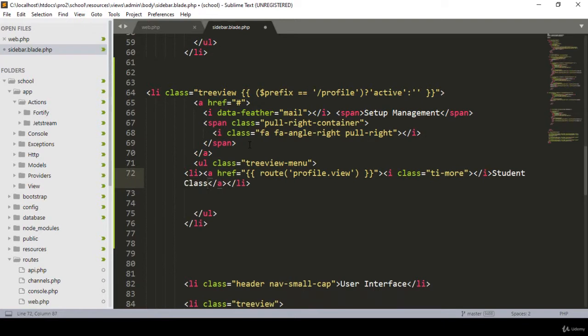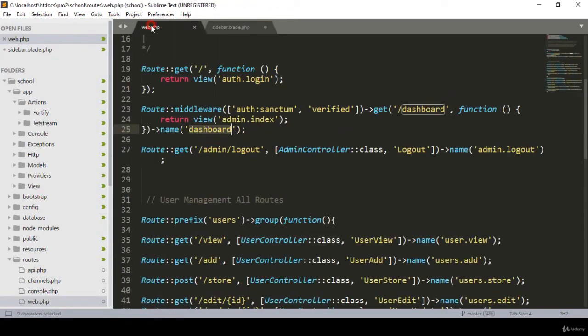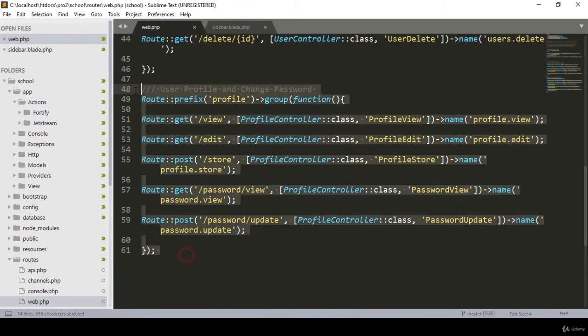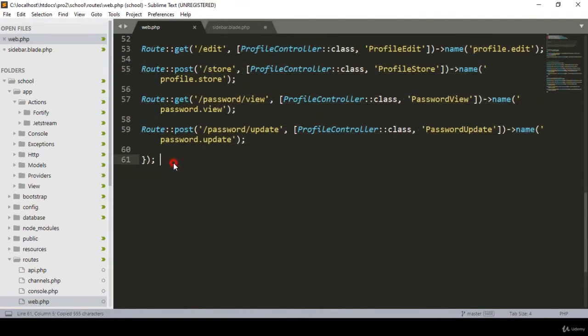It's a very easy process. Only one field will be needed, and here we have to create a route for this, and that is our setup management, right? Now I want to create another route part. If you go to our web area, that is our another prefix, profile. Now I want to copy it, and here I want to create another one.